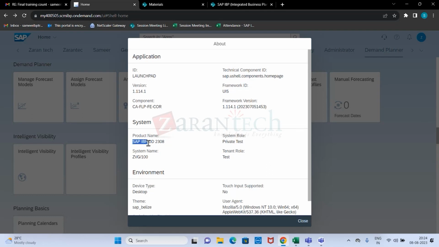If you see here the product name, SAP IBP OD 2308, that means 2023-08. So this version they have uploaded in 2023-08, that is in this particular month, maybe a few days ago, in the month of August. The next SAP version will be automatically uploaded in 2311, that is 3 months from now, because SAP IBP refreshes the data every 3 months.